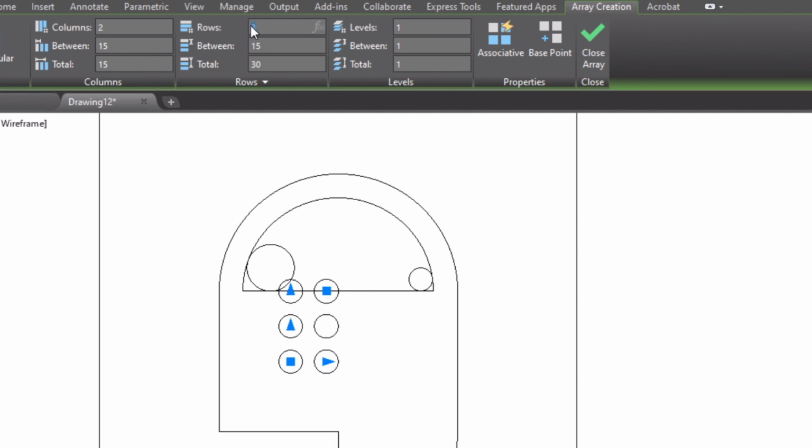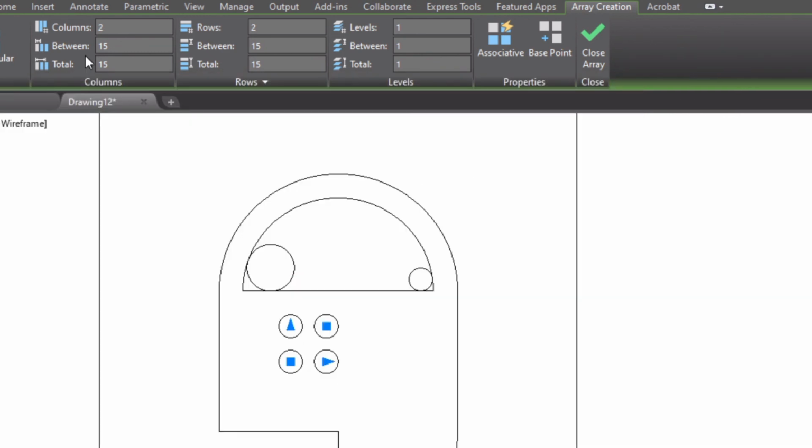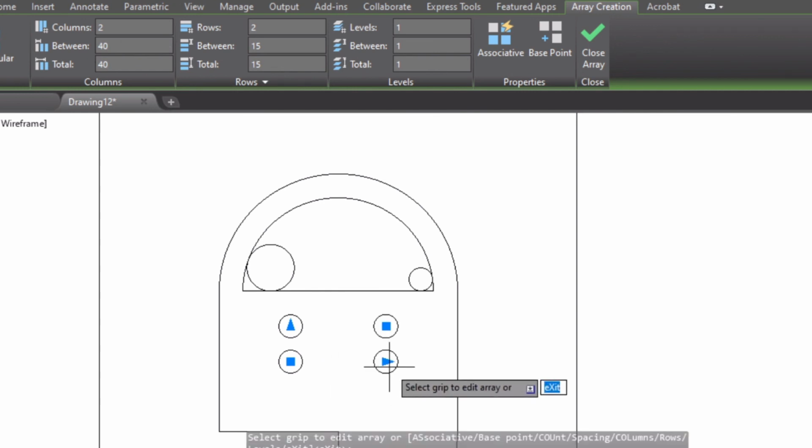Now the extra thing is row. Make sure the number of rows is 2 and click. Now you can see there are only 2 columns and 2 rows. See? But what is pending here? The distance between the rows and the distance between the columns is different. If you check the distance between columns, you can see it is 40 millimeter. Now down here under this option, column, you have to make this 40 millimeter and enter. You can see it moving. So the column distance is 40 now.